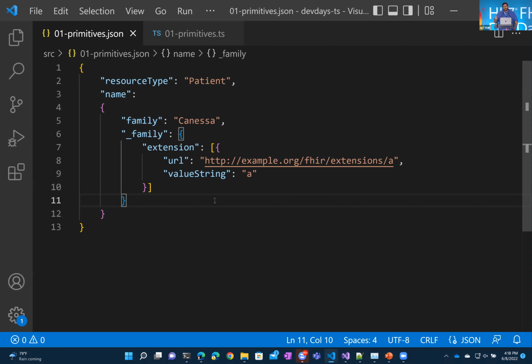So if you went and deleted, for instance, your family, well, you still have the extension unless you remember to go delete it too. Same thing when you go to read it, you need to read the family, and if you need to look for extensions, you need to remember to check this other element at the same level. That's pretty annoying. And so is the Zoom thing. There we go.